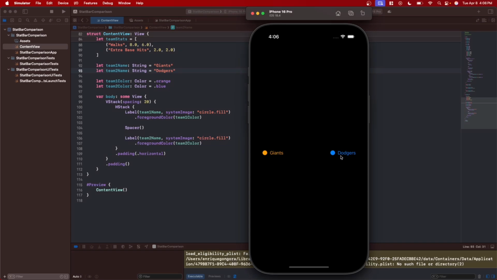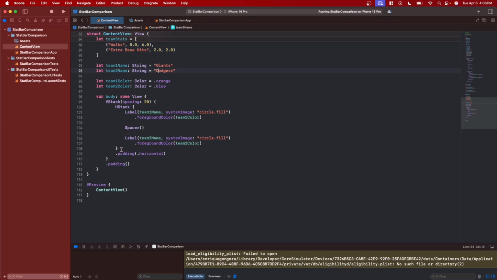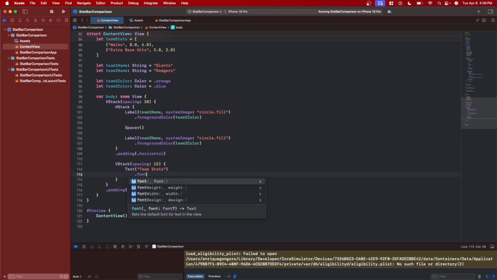So all that's missing is our team stats and the container that contains all the bars, all the stats and values themselves. So underneath our H stack, staying within our V stack, we're going to make another V stack. This one's going to have a spacing of 15. And then this is where we're going to put team stats, font. As always, we'll give it a font of headline. Before I forget, let's get rid of the padding that belongs to the outermost V stack.